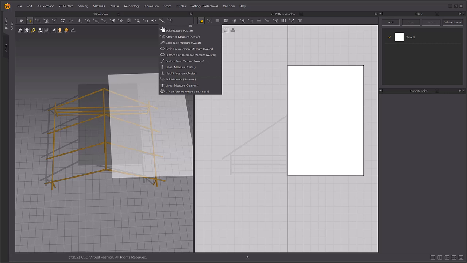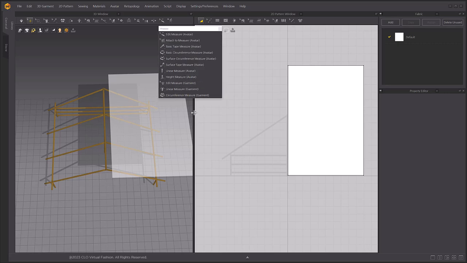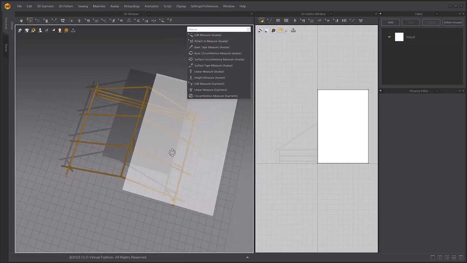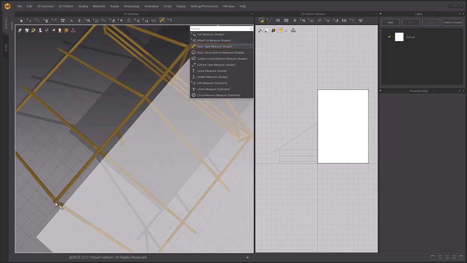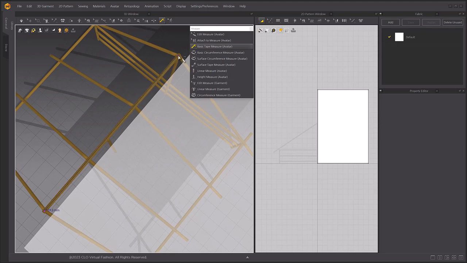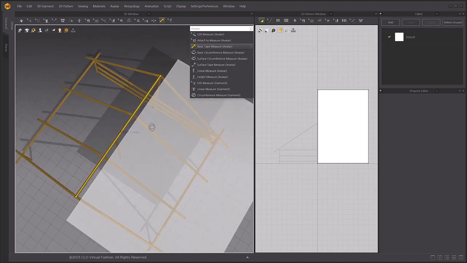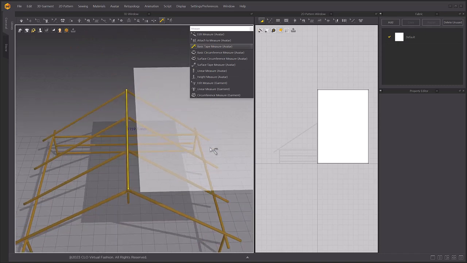Select the basic tape measure avatar tool from the measure tool group in the 3D window toolbar. Following the instructions, start with a click and end with a double click. You can attach the outline of the pattern to the line you created with the Attach to Measure Avatar tool. Left-click to set the attach settings.